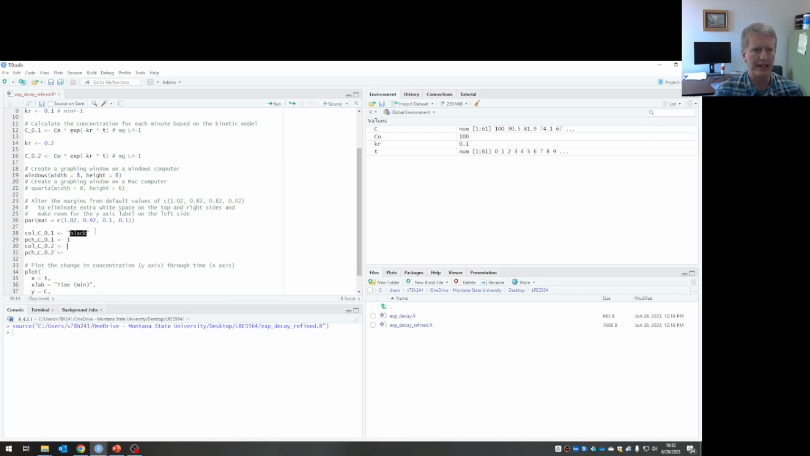And a similar idea. I'm going to try to use a colorblind friendly palette here, and I'm going to call this dark orange. Again, you can look up what these numbers and what these strings mean. There's lots of different ways to specify colors. This is just a quick way.